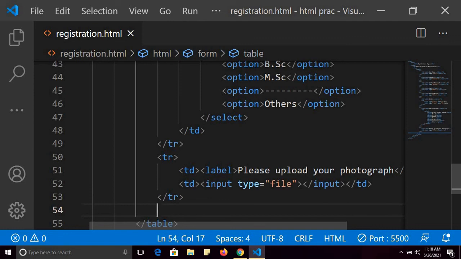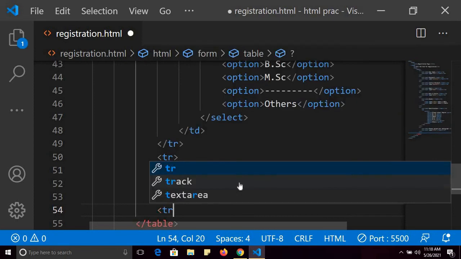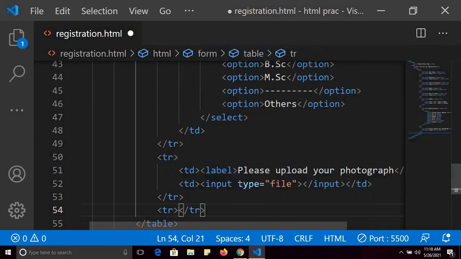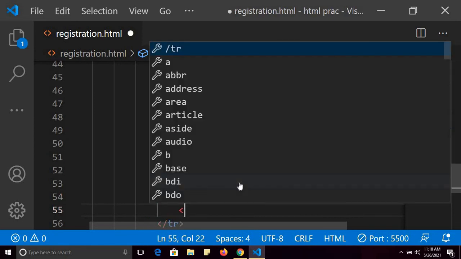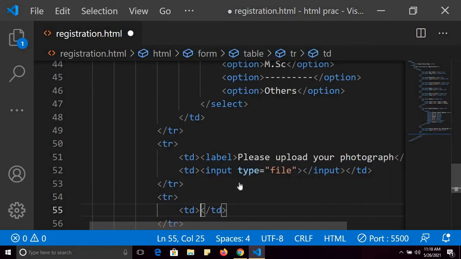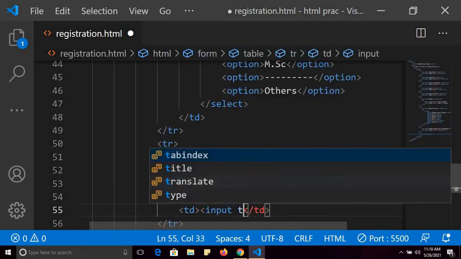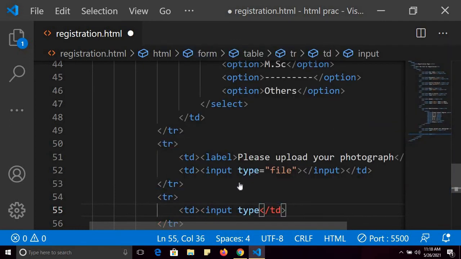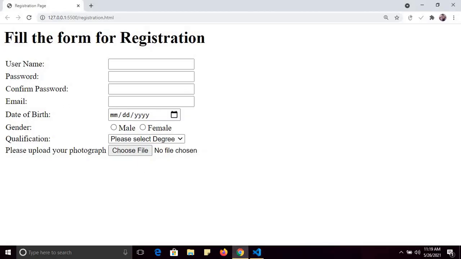Now what I will do, I will create a button. So I will create another row. So here I will use input type equals to submit. So see the output. So this is the submit button. Fine.